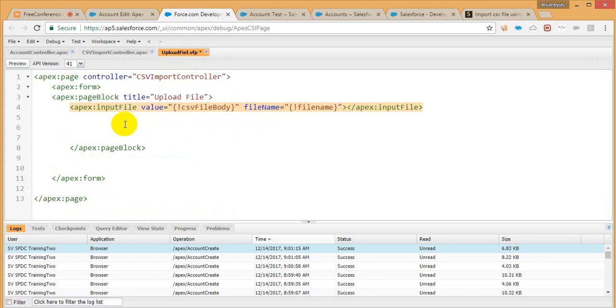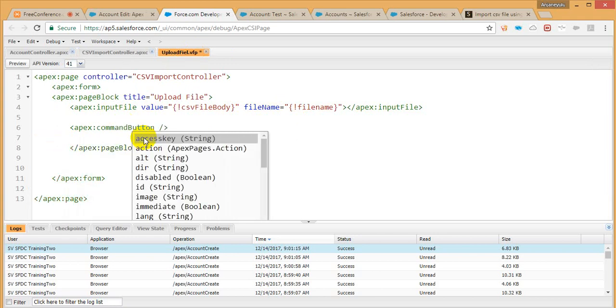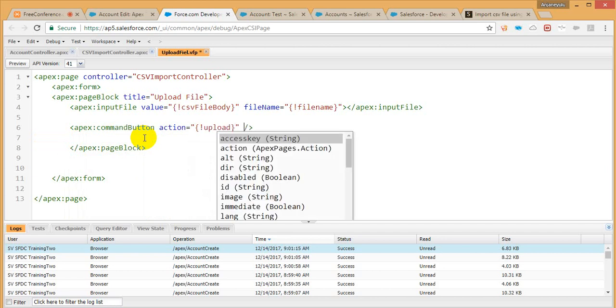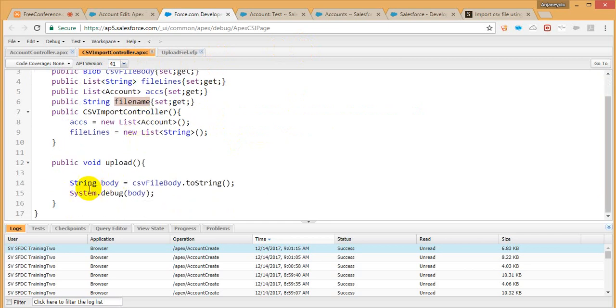Okay, now once it is ready, you can write one command button. We have the method, it is upload. Value equals to upload file. Okay, now as this is, we don't know what comes here. So let's see that.